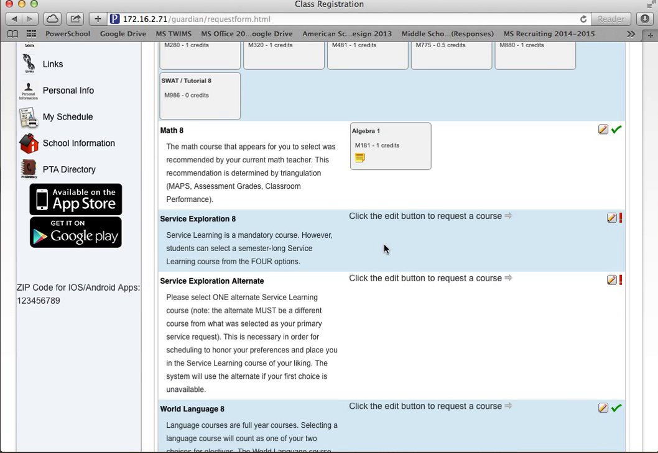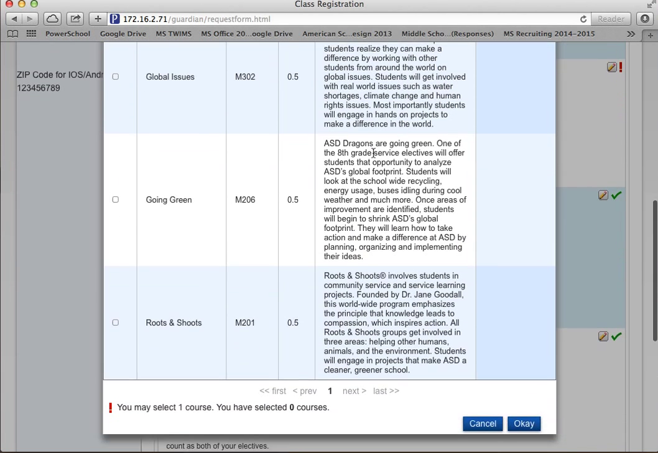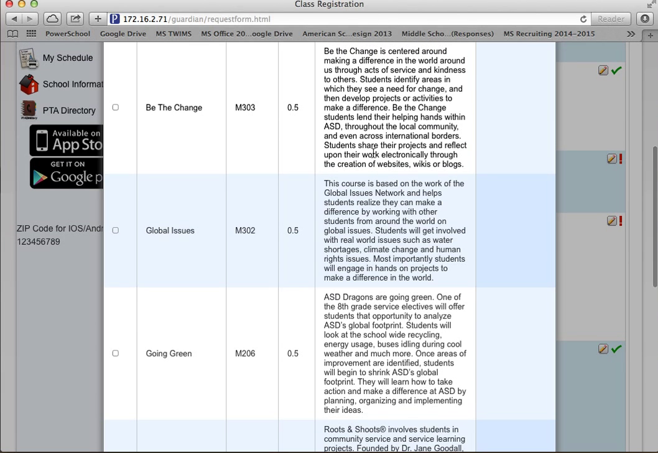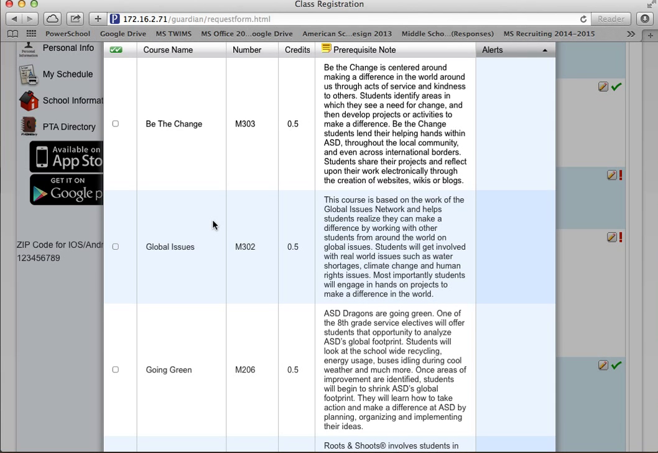Next we have Service Exploration. All students are expected to take one service learning class. However, they can choose which of the 4 options they prefer. Please take a moment to read each class description listed. Service only counts for half credit, which means they have it for half a year. Students also need to select an alternate, but before we do that, let's select our course.